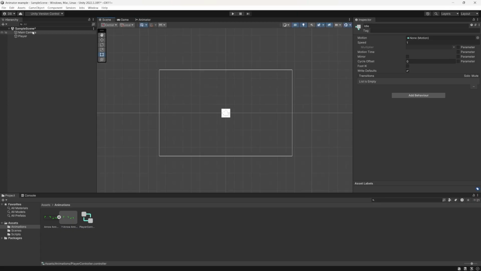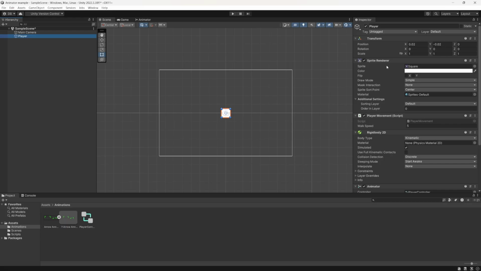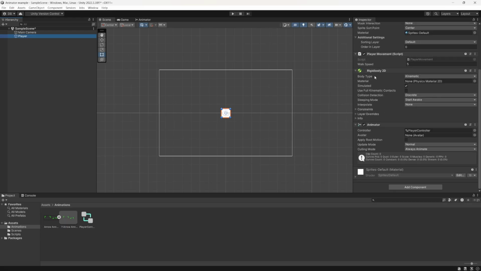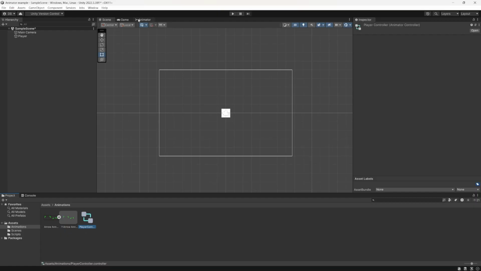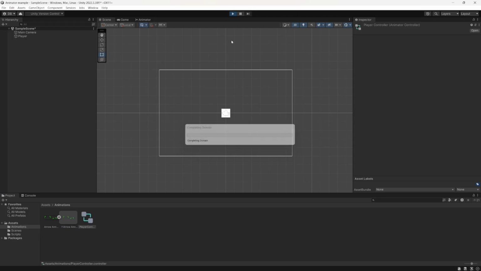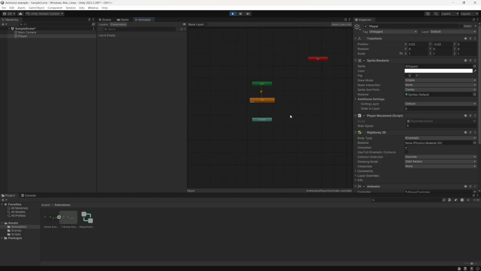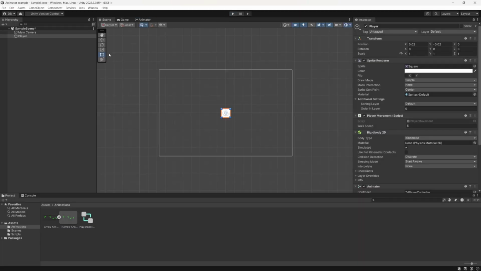When we come back over to our scene, we will see that we have our player object, a sprite renderer with a basic square on it, a player movement script, which I will show later, a Rigidbody 2D that is set to kinematic, and the animator with the controller we have right here. The controller is the one that we have open over here, so when we press play, it'll go to the idle state. We can test that by clicking on the player, going to animator, and seeing that it is playing the idle animation that doesn't exist. So we're going to stop this, and we're going to go back to our scene.